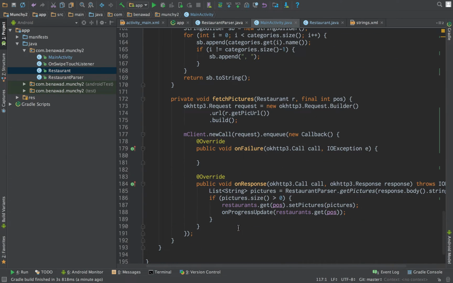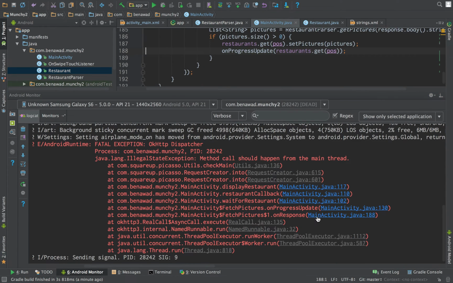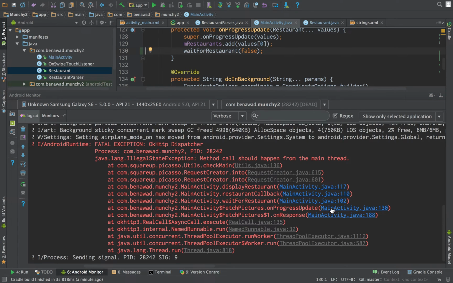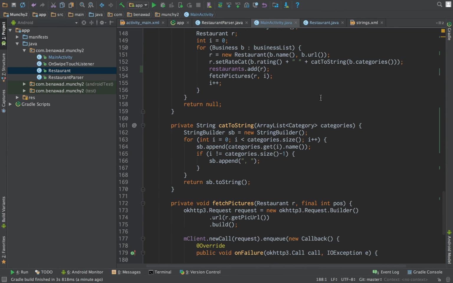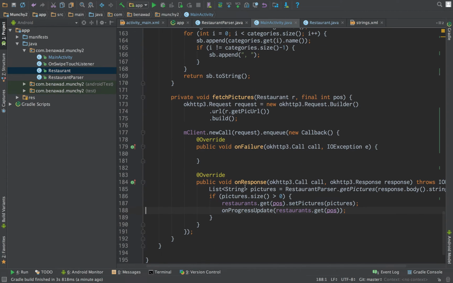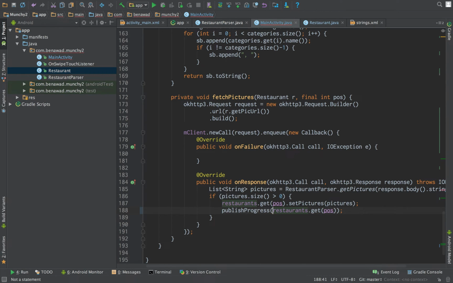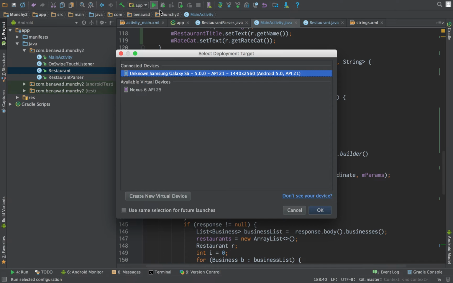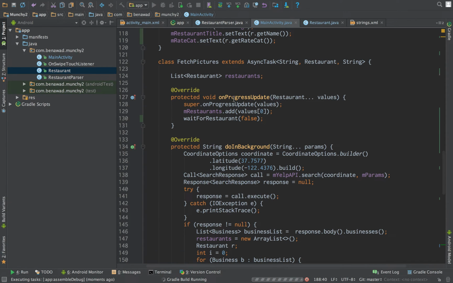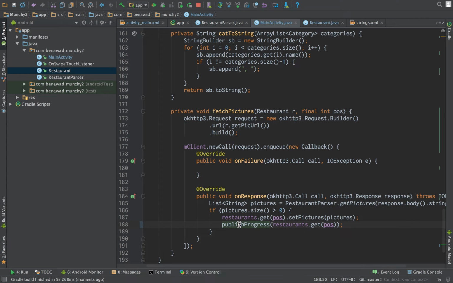So fetch pictures should be calling on progress update. And on progress update should be calling wait for a restaurant, and that should be going through. Yep, so it's coming from there. Which came from... Oh, okay. So I directly called on progress update. That's a mistake. You call a different one. I believe it's publish progress. Okay, so the error I was making is I was directly calling this. Let's build this while I tell you what I did wrong. So what I did wrong was I was calling this method directly, but to run on the main thread, you have to call publish progress in the async task instead.